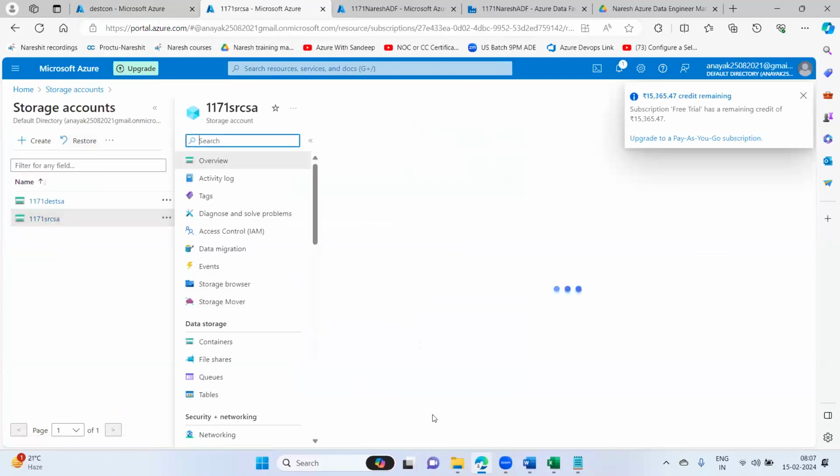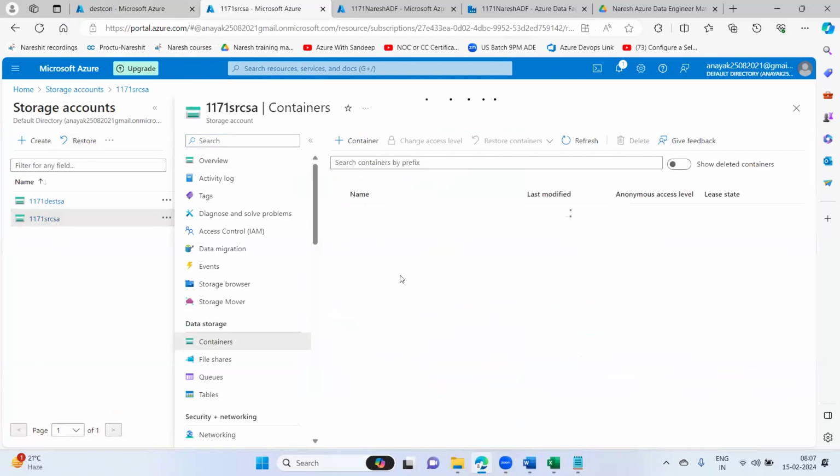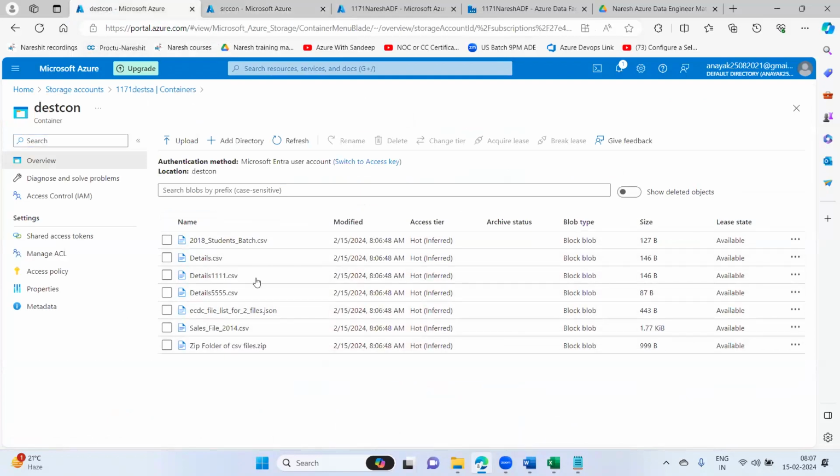How many files are there in the source container? 1, 2, 3, 4, 5, 6, 7. In the destination, 1, 2, 3, 4, 5, 6, 7. Perfectly all right. All files came. Now let us check whether data is there or not. Obviously data is there. That's why the file size is showing some 127 bytes, 146, etc. Otherwise it would be showing all 0.